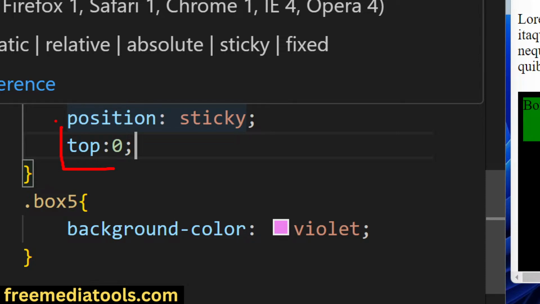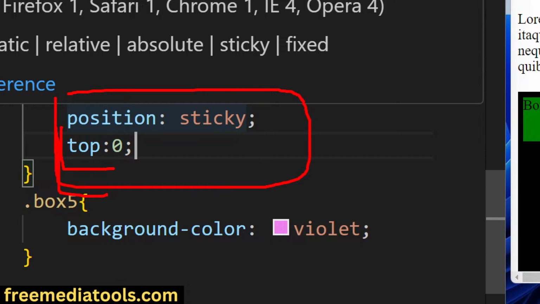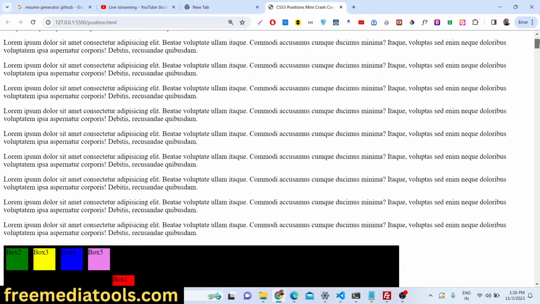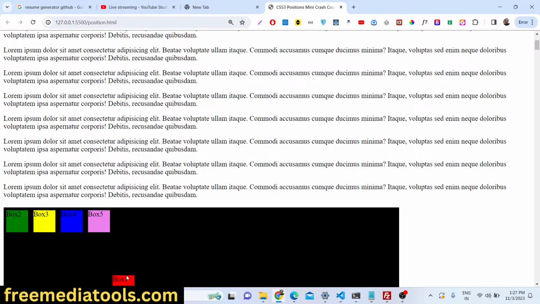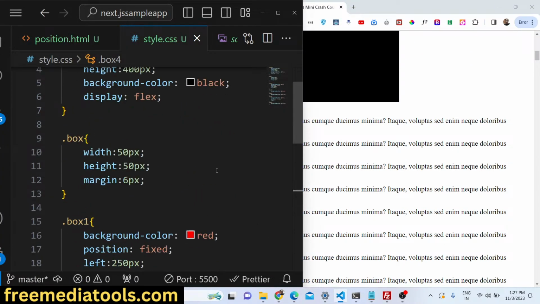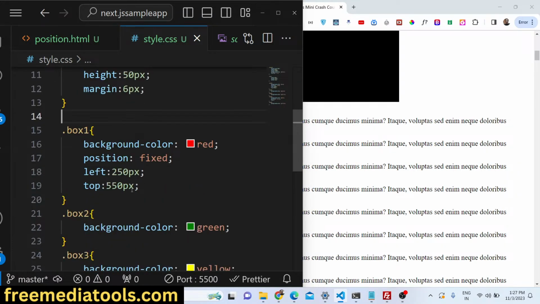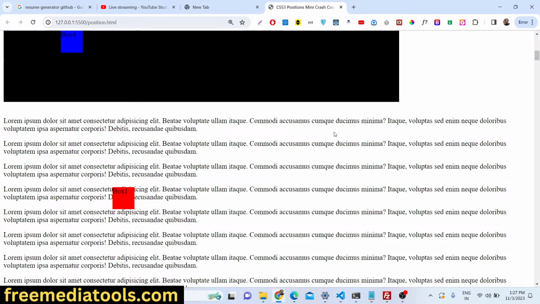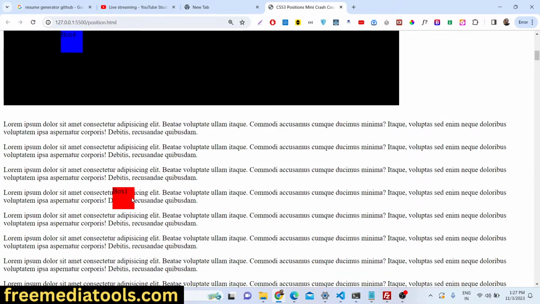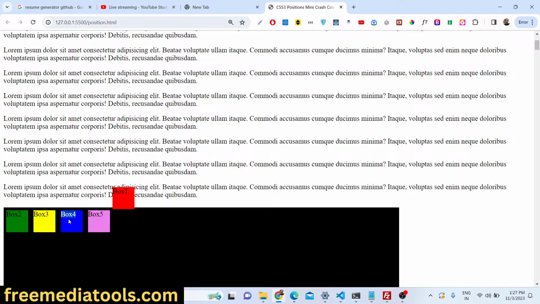So whenever top position becomes 0 guys, then only the element will become sticky. So just see this example guys. So what I am showing you, so we have put box 1 as fixed right here. Let me just change its position of box 1 as 350. So now the box 1 is fixed at its position, but box 4 is sticky.